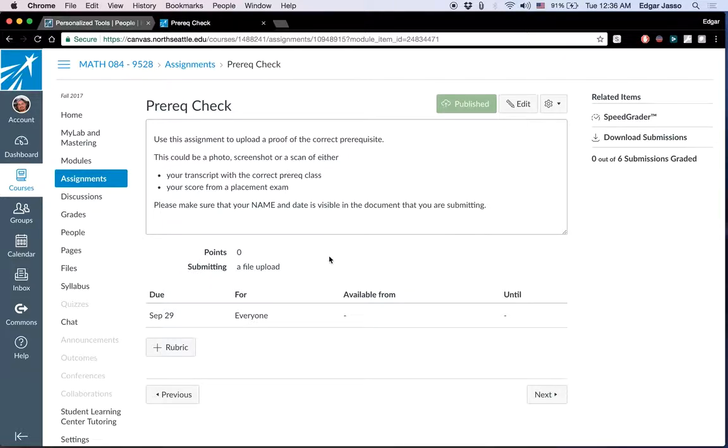And this means that you can upload a picture of your testing scores, or your transcript with your previous class, whatever you have to show that you're ready to be in this class, upload that. Okay, and I would make a note if that's correct, and then move on from there. If you don't have a correct prereq, then I'm going to have to approach you by the end of the week and tell you that this is not the right class for you.